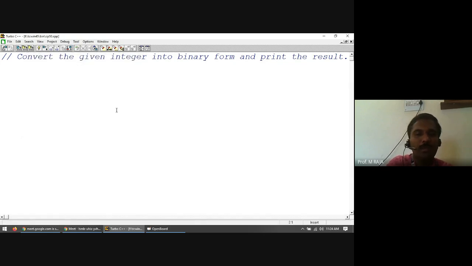Okay. Let us solve the problem using the function and print the result, using the user defined function or simply function. Let us include the header file #include stdio.h. Function prototype, we will write it later, before main.